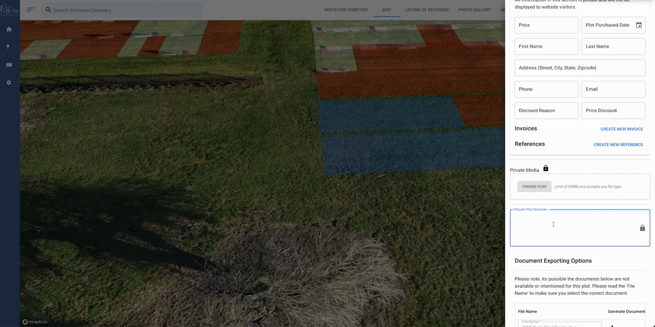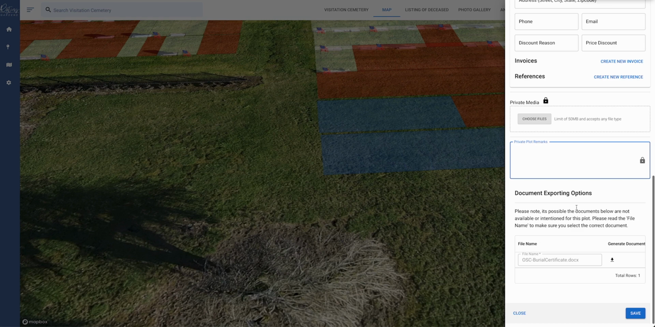And then private plot remarks, any information about this plot, like let's say there's a pipe or something running near this plot. You can just indicate in here, hey, just be warned, there's a pipe 3 inches north of this. Stuff like that. And then lastly, document exporting options.